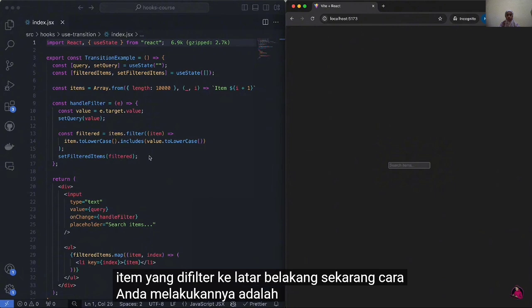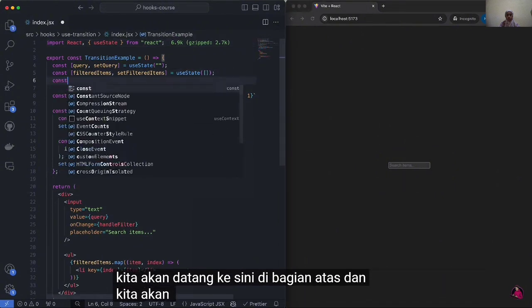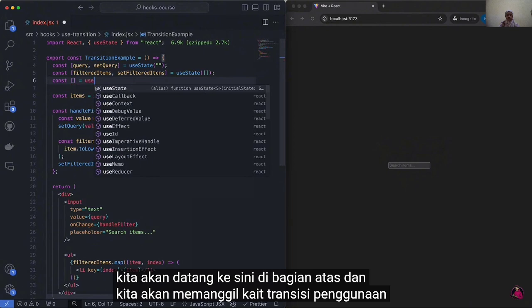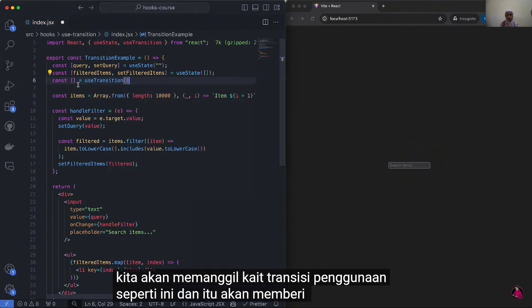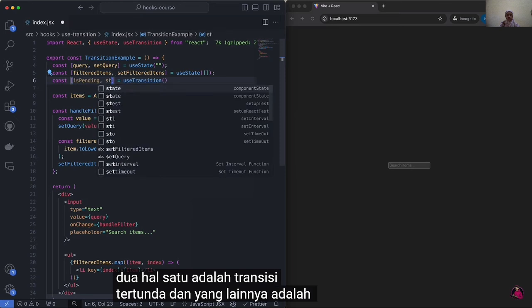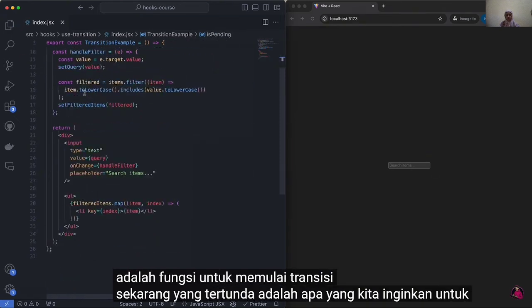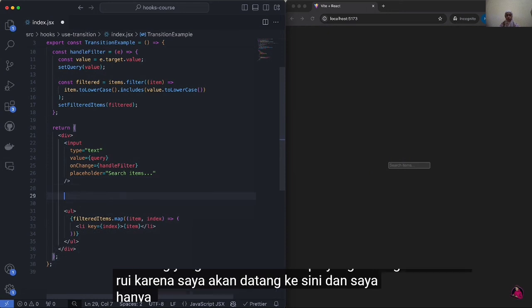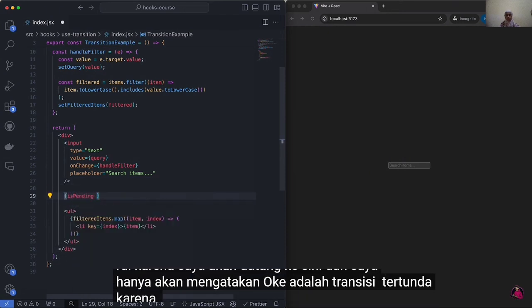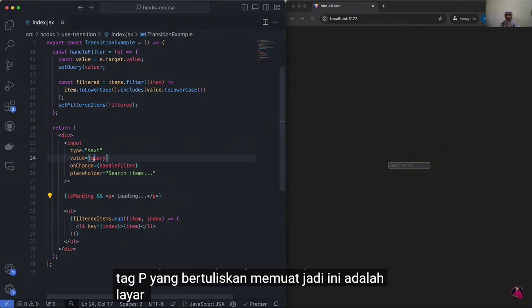Now, how you do that is with the useTransition hook. So what do we do in this case? Well, we'll come over here at the top and we'll call the useTransition hook like this. And it will give us back two things. One is the isPending, and the other one is a function to start the transition. Now, the isPending is what we want for our UI, because I'll come over here and I'll just say, okay, is the transition pending? Because if it is, I want to show a little p tag that says loading. So it's a little loading screen for us.